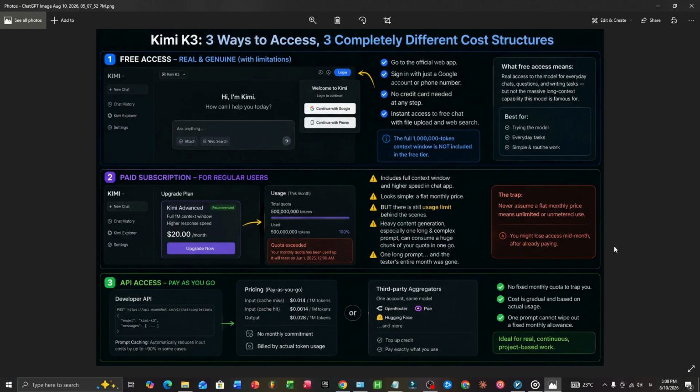Here's the actual trap. That subscription still enforces usage limits behind the scenes, and heavy generation, especially a single long, complex request, can consume a disproportionate chunk of your entire month's allowance in one shot, which is exactly what happened to that specific tester during launch week. One ambitious prompt, an entire month's usage gone.